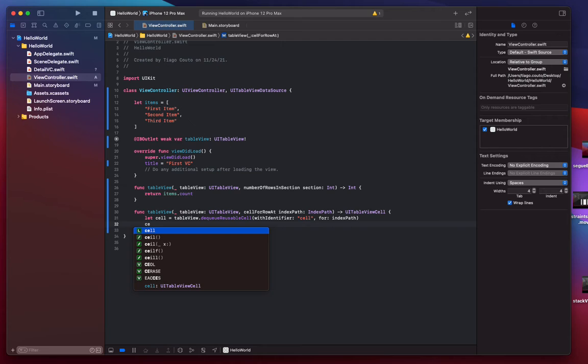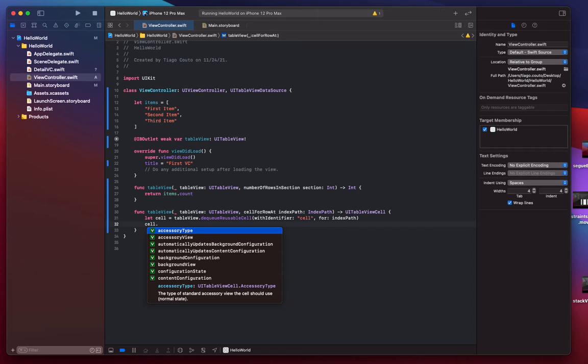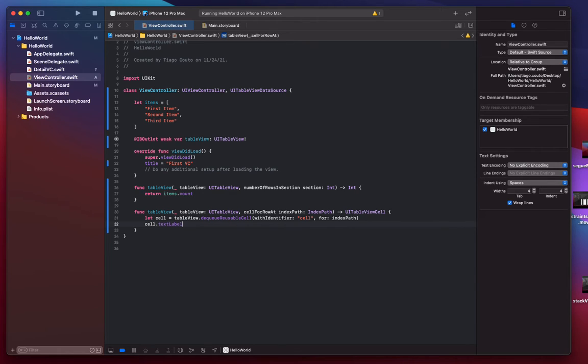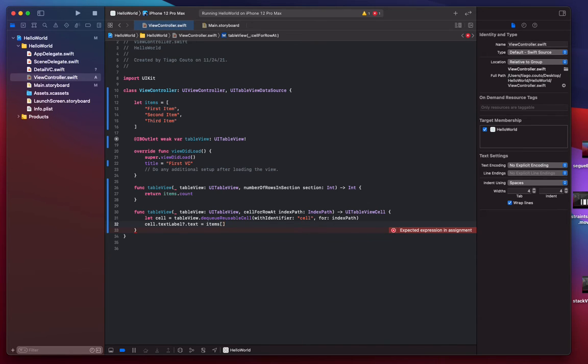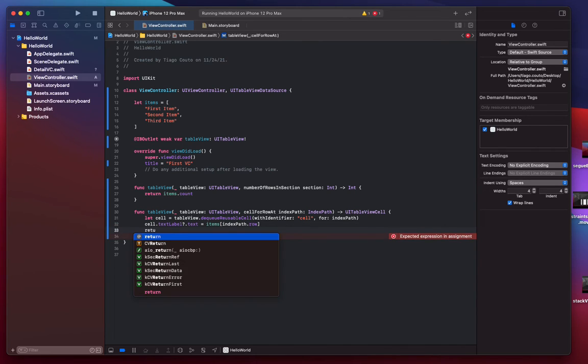Now here we can set our item to be displayed inside of that cell. The basic cell always comes with a text label, a detailed text label, and an image. But here we are only interested in displaying a string, so we can just use the text label text. And here we're gonna display the item in the position of the index path. Oh, sorry, index path I meant. Okay, items, and we're gonna display the index path dot row. And here we have to return that cell that we just created.